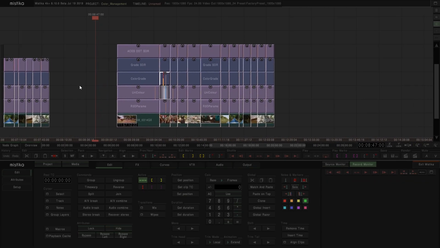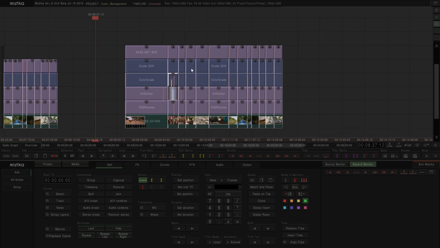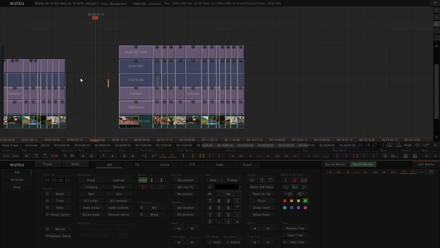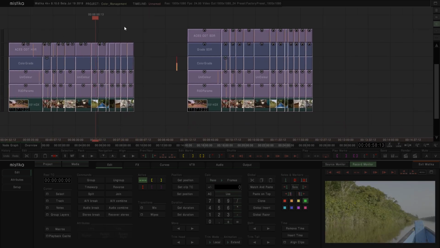But the good thing is we haven't replaced the SDR area or the SDR settings for my project. So basically we're keeping both of them and just copying from one to the other. So it's a very quick workflow if you want to keep the two versions separate. All right.